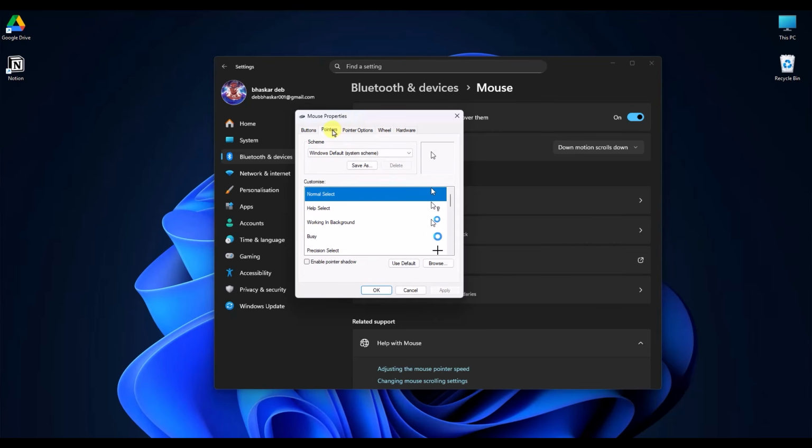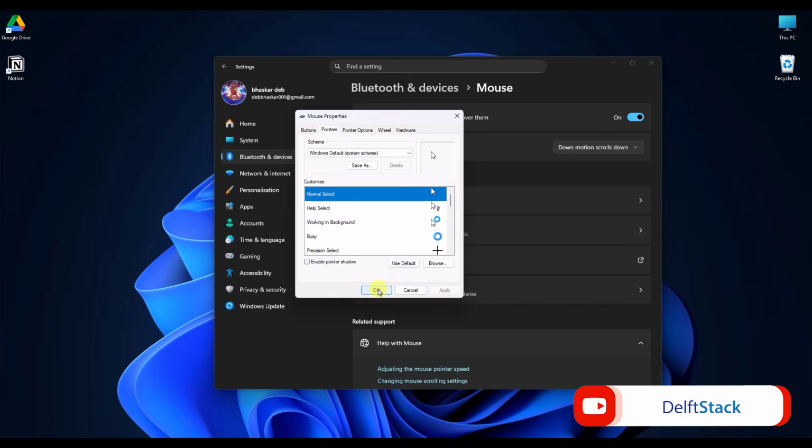Look for the checkbox that says Enhance Pointer Precision. If that box is checked, I want you to uncheck it. This stops Windows from accelerating your mouse based on speed, giving you much more stable, predictable movement. Click Apply and see if the jumping stops immediately.